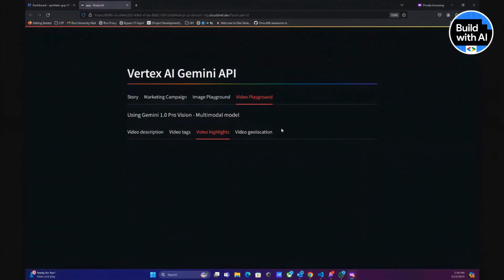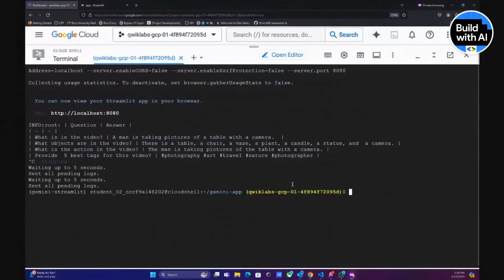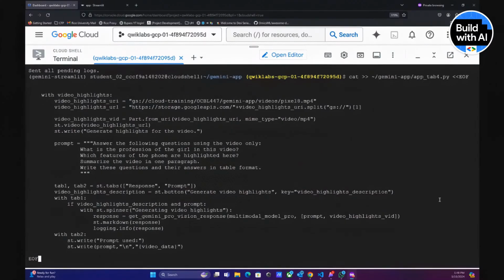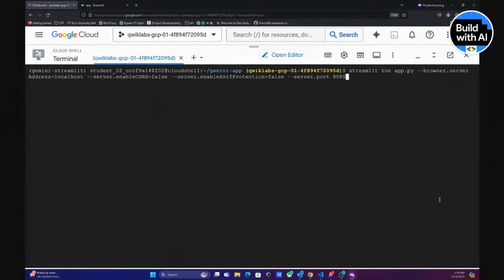Now, what are the highlights, if we want to have a highlight of a video and also where it's taken? So let's go and add what we need for highlight. So in app tab 4, we are gonna add this. We'll send it towards a video, and then we just add a single thing, which is what is the profession, what is the comment the video used for, and what's exactly the highlight of this video. Once we do it, we run it.